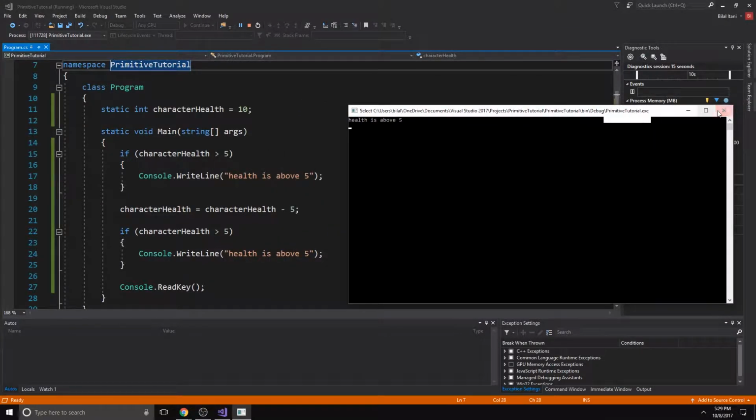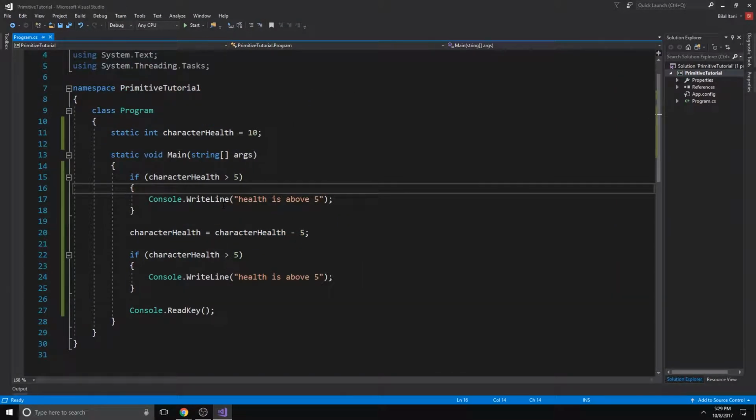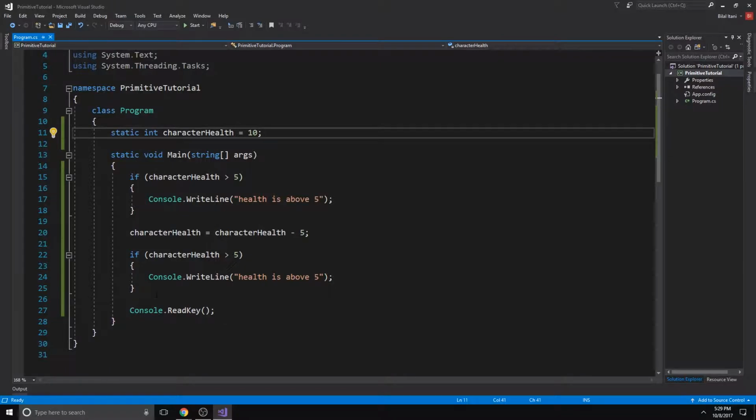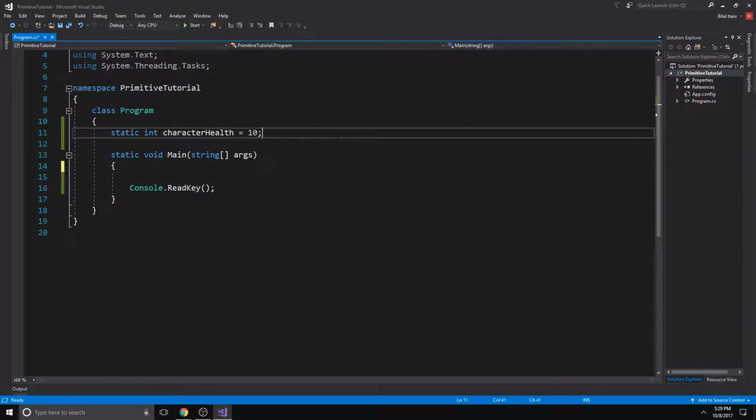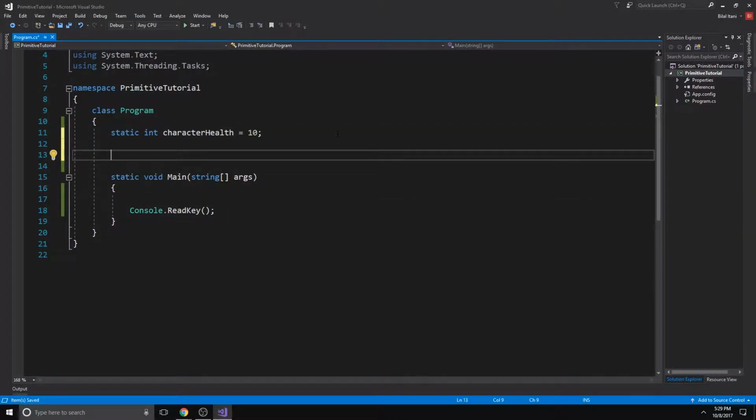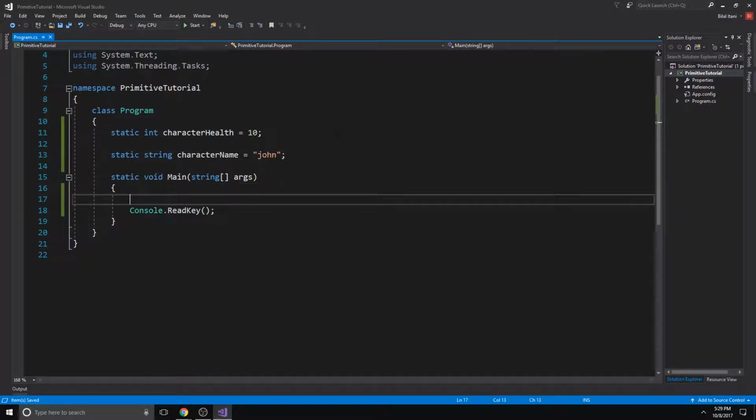But let's go ahead and use something other than just an integer. So let's go ahead and delete this stuff. Let's say static string characterName is equal to, let's say, John, right? Okay. So our character's name is John, right?